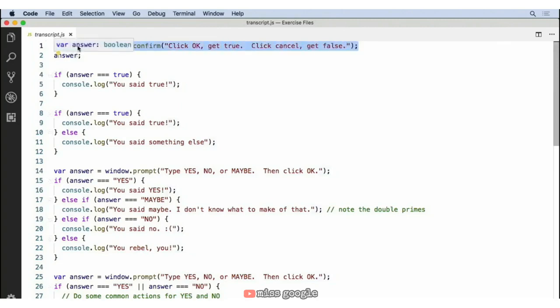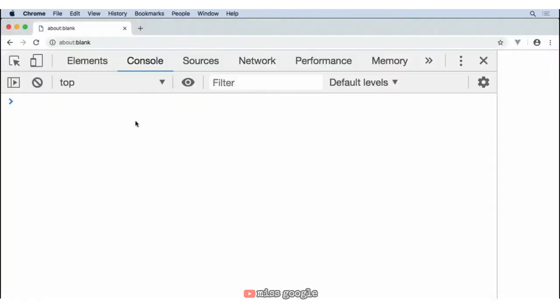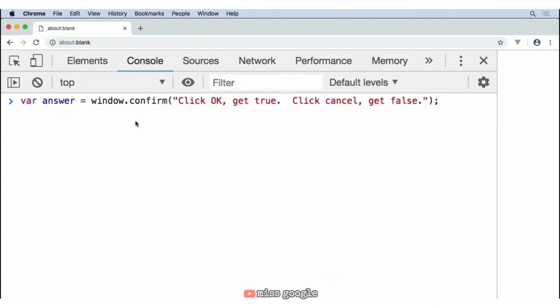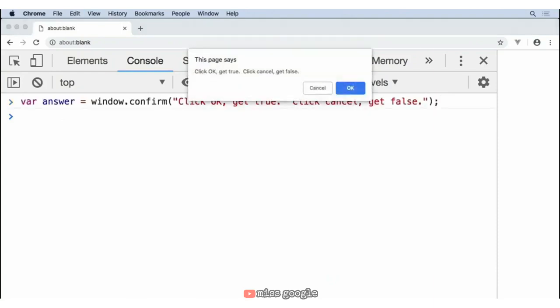I'm going to assign a variable called answer to the result of this method called confirm, which is part of the window object that JavaScript has available in all web browsers. I'm going to copy this and switch over to the browser and watch what happens when I execute this. You can see that the string I passed into the confirm function is rendered right here. And based on which of these two buttons I click, I'm going to get a different value in the answer variable. So I'll click OK first.